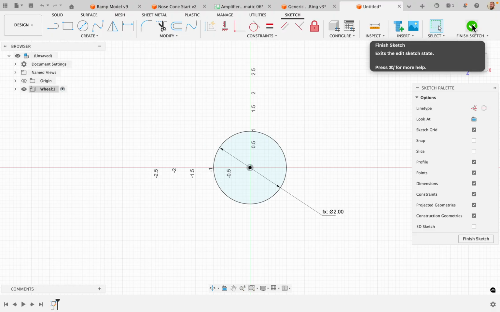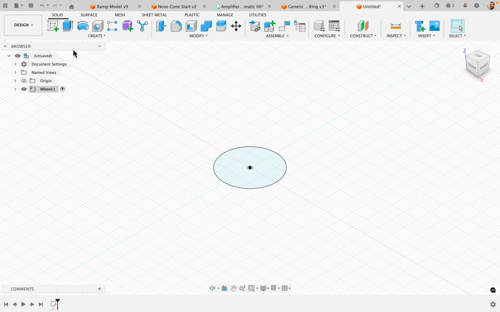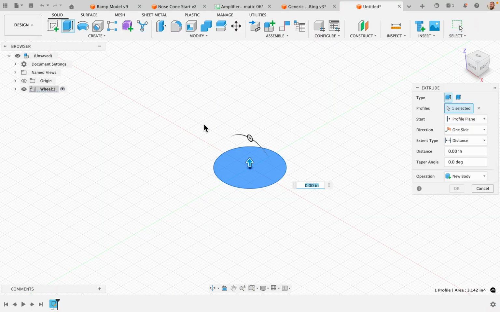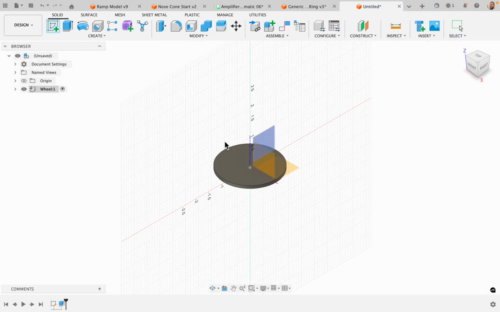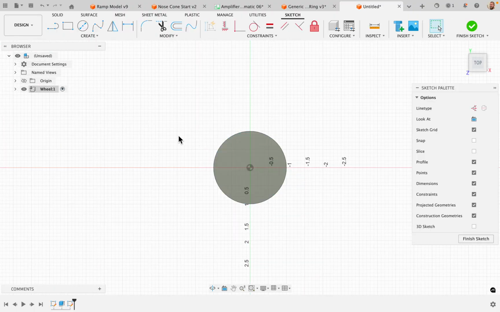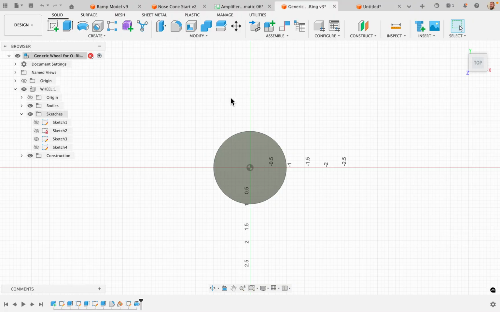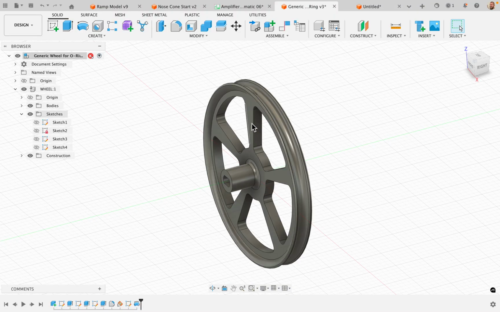I'm going to finish this sketch and extrude it. Let's extrude it so it's 0.1 inches. That might be kind of thin, but it's fine for this. Then I'm going to make another sketch on top of this little disc that I made. This is where I'm going to cut out some of the spokes. You can see I'm going to call these the spokes right here. This should be pretty easy for us to do.